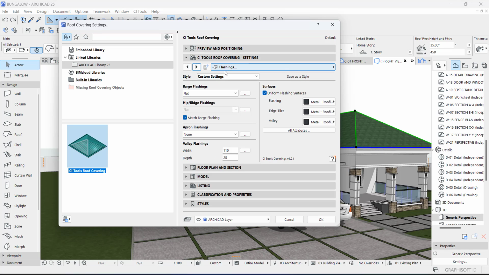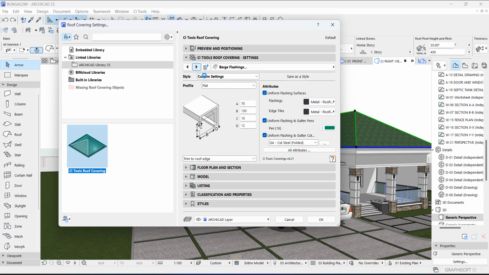Now for this flashing, just put it as flat for now. Then if we have to change it later, we'll come back to it. And this barge flashing is flat, which I usually use to cover the ridge of the roof, just like this. So I prefer flat. You can always change it to different types of flats.